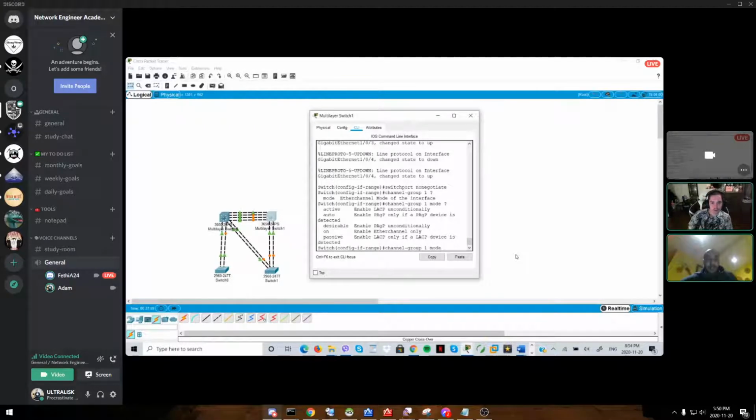And yeah, then for the mode, we can put desirable, and either auto or desirable, they both work. The only ones that don't work are the LACP ones. They don't like each other. Since we're using PAgP right now, if I'm not mistaken, right? That's right. So let's just go to desirable. So we're going to make both of them take initiative, basically. That's right.